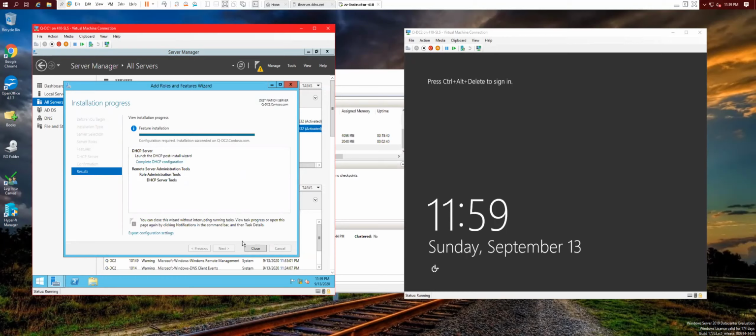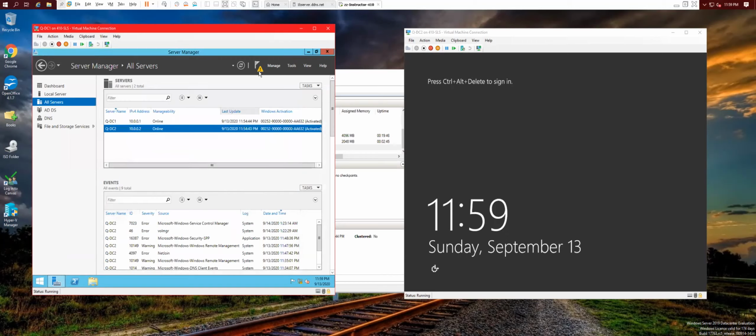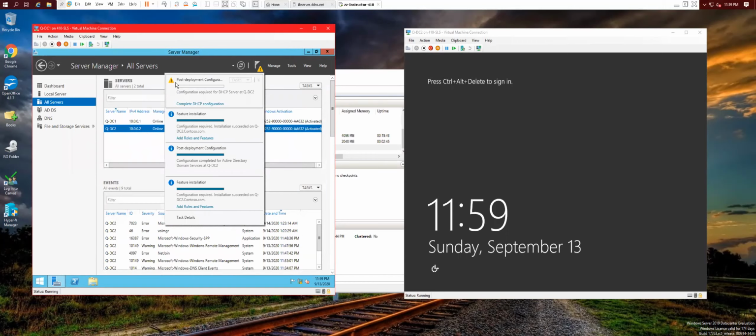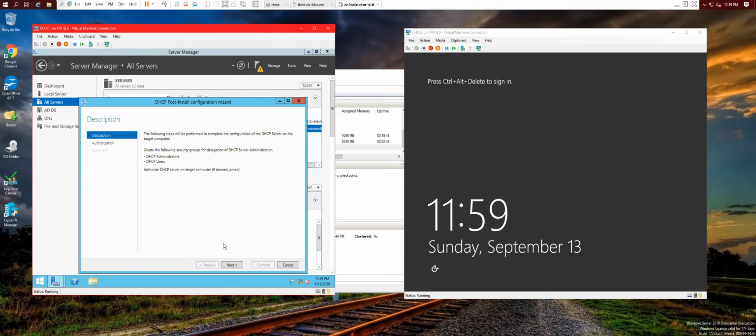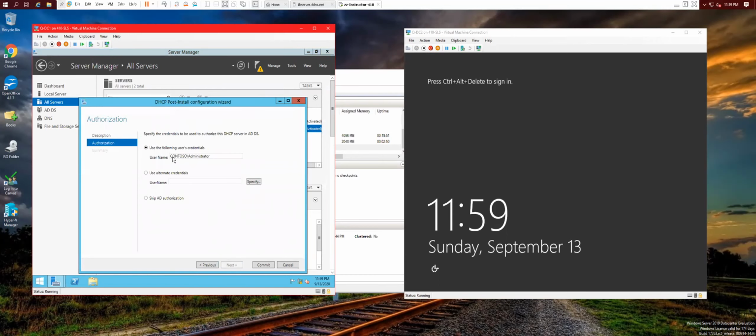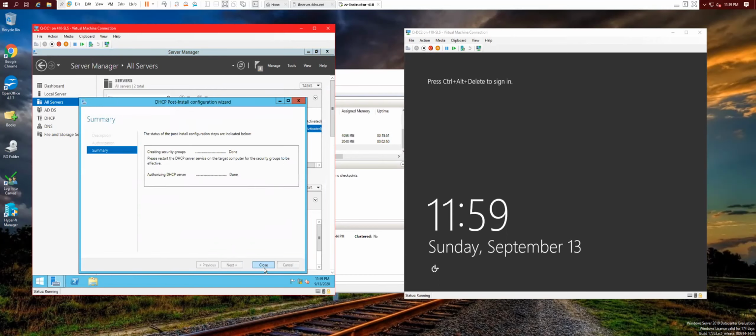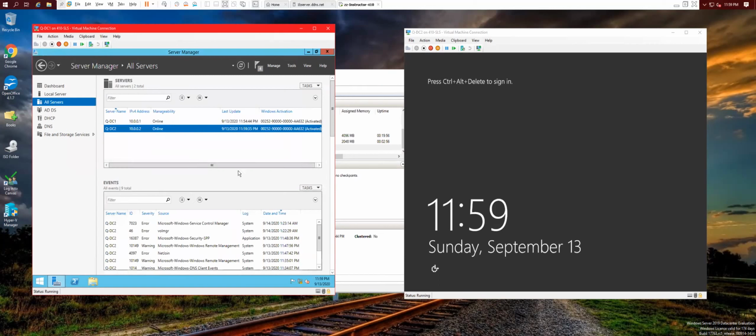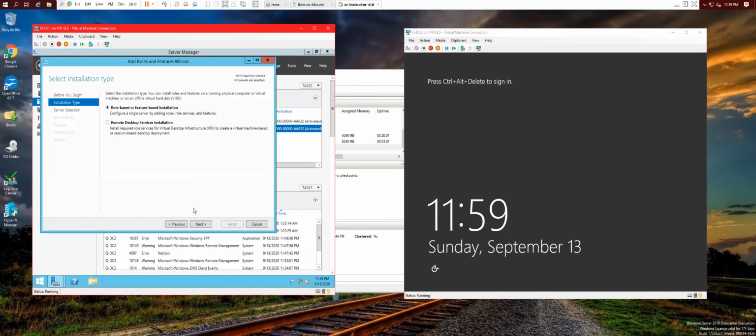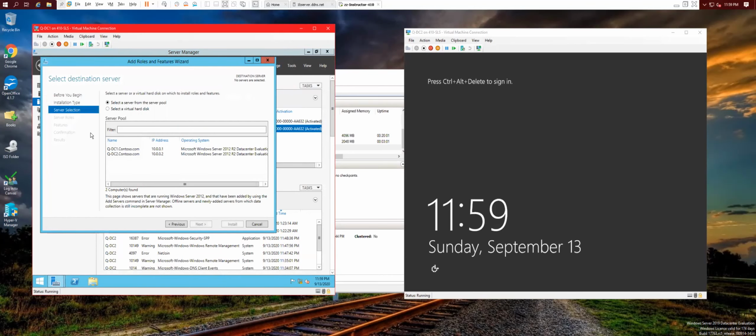All right, that's done. I'm going to hit close right here. I'm going to go up here really quick. Complete the DHCP configuration. I'm going to hit next. I'm going to use the normal admin, and then I'm going to commit it. And we're committed. We're married now. There we go. That's all working. So now we need to come back up here, and we need to add roles and features. We need to add it to this one so we can manage that one.